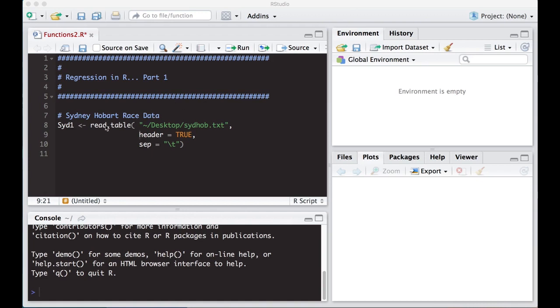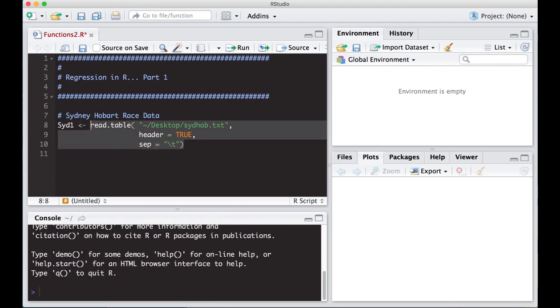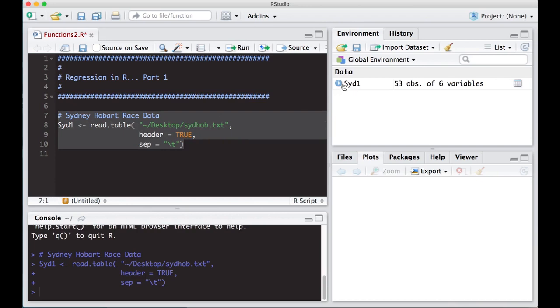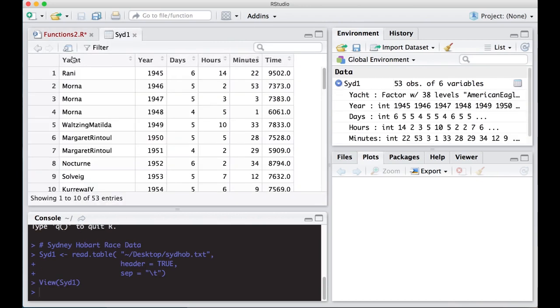We're going to use the Sydney Hobart race data that we've used before. I have it on my desktop and I'm going to read this in. It has a header in it and its separator is a tab. So let's read this in real quick. We can look at it and see what our variables are and what's in it. We've used it before, so you should be familiar with it. We're going to be interested in year and the time it takes to run the race.